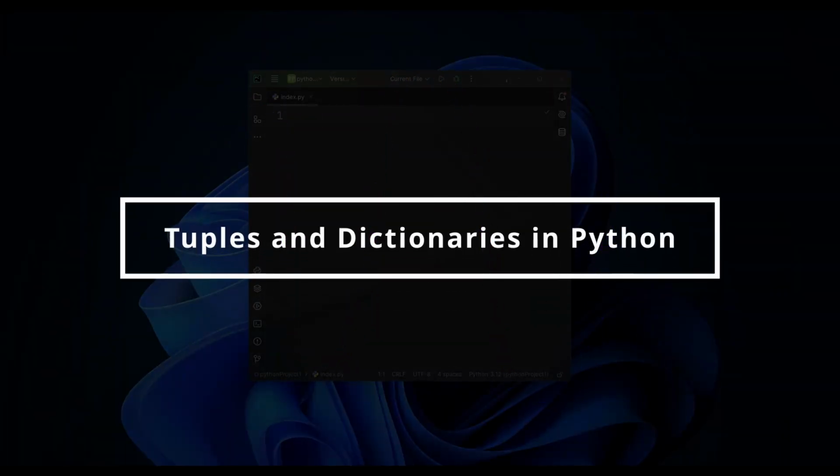In this video, we're diving into two fundamental data structures, tuples and dictionaries. We'll explore how they work, compare their differences, and learn how to use them effectively in your code. If you've been following along, this is a perfect continuation of what we've covered so far.